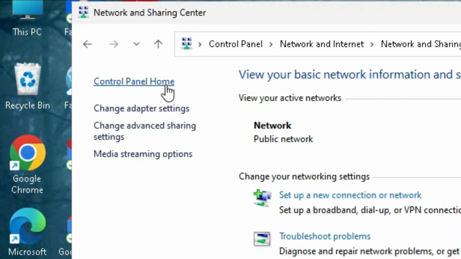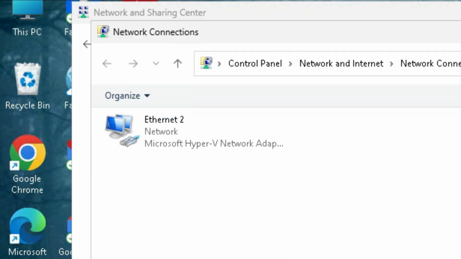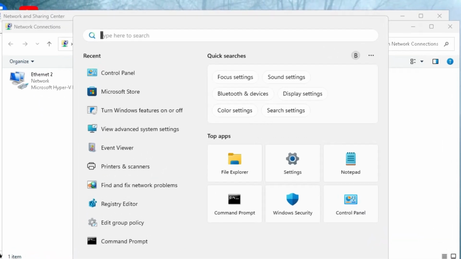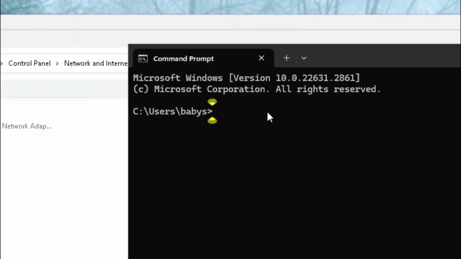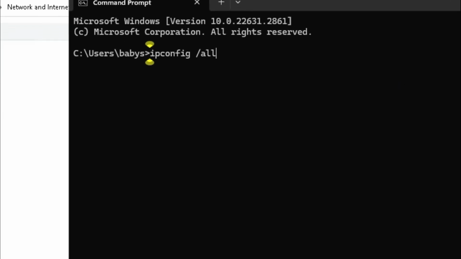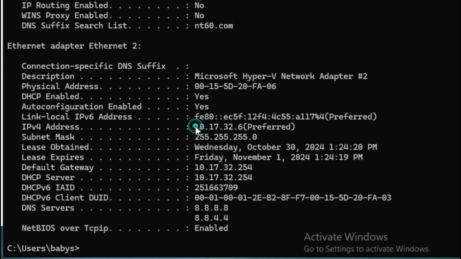Click here, and in left side click on Change Adapter Settings. Go to Search. In Search type CMD. Click on Command Prompt. In Command Prompt type ipconfig/all. Now hit enter, and here this one is my IP address, this one is subnet mask, and then this one is the default gateway, and this is the DNS server IP address.